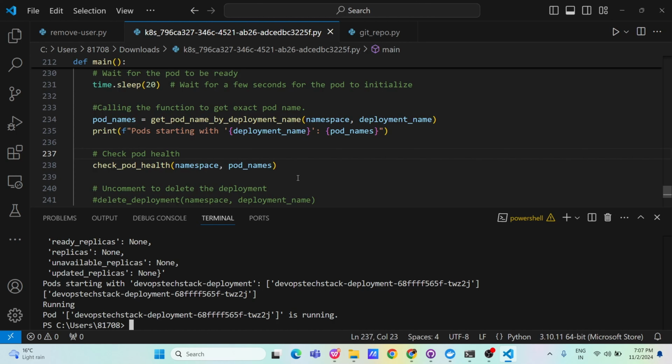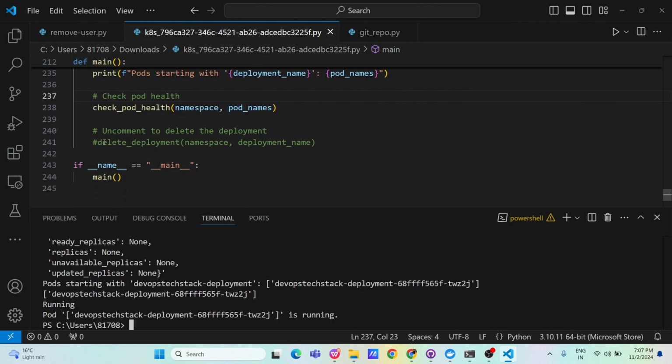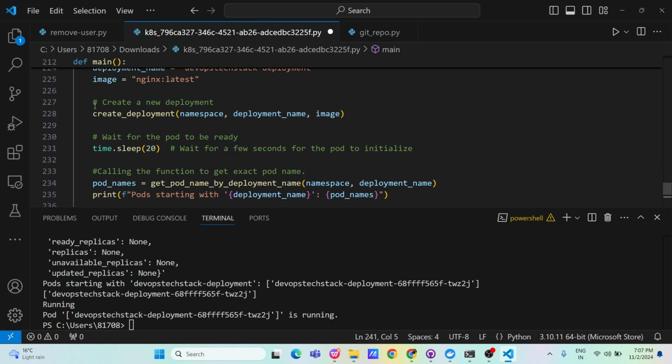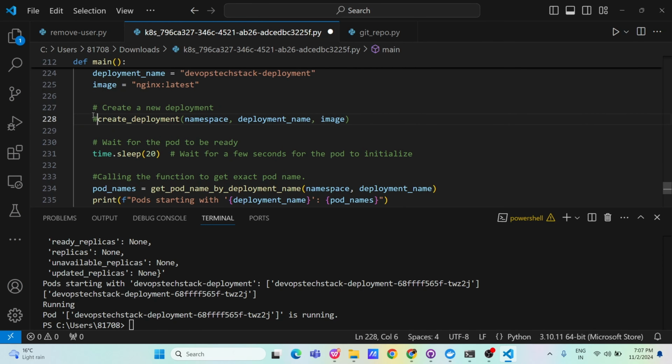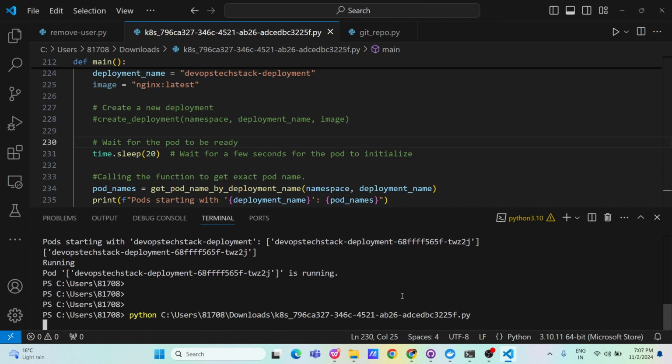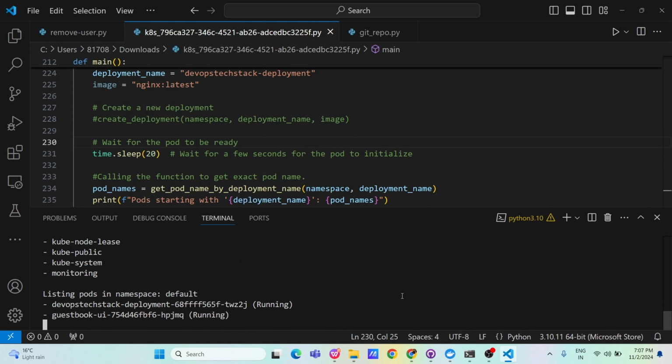Now, my next task is to delete the pod. So let us enable this delete function, and I don't want to run create and delete both at the same time, so I am commenting out the create deployment function. Now let us run our code again and see how it is working. So now you see the DevOps Tech Stack deployment and the guestbook UI were running, these two pods in the default namespace.